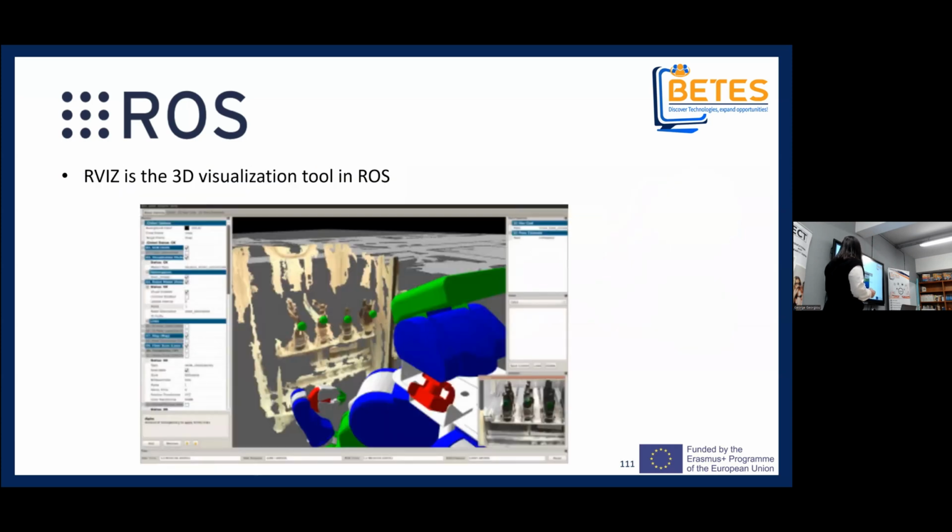And here you have RViz, which is a 3D visualization tool in ROS. So of course you can already tell it's much more complex than RoboDK. This has actual depth and image processing. It's not just a robotic arm. It is used in education, but is used in research as well.